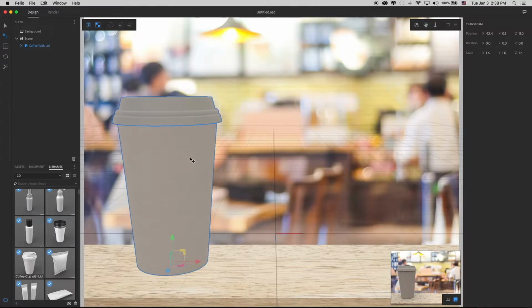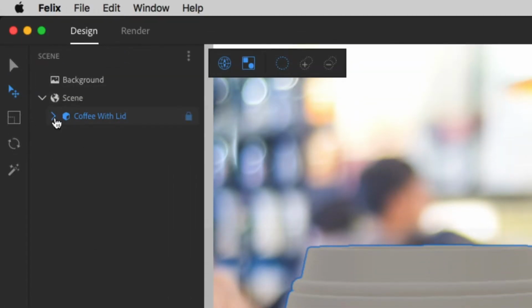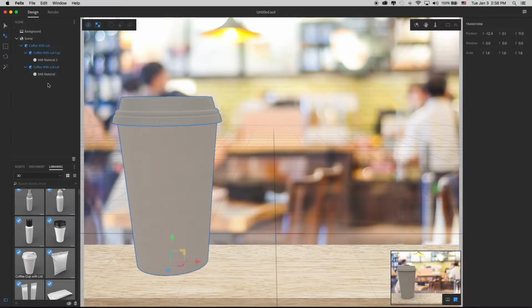Okay, so now we've got our cup, and our cup is in the right place, and we need to add our texture to it. So let's open up our cup. We'll go and take a look over here inside our cup model, inside our scene panel. And we've got 2 parts to our cup. We've got the lid, coffee cup with lid, and coffee cup with lid cup. And if I open these out, I have the materials for each one of them. So let's take a look at those materials.